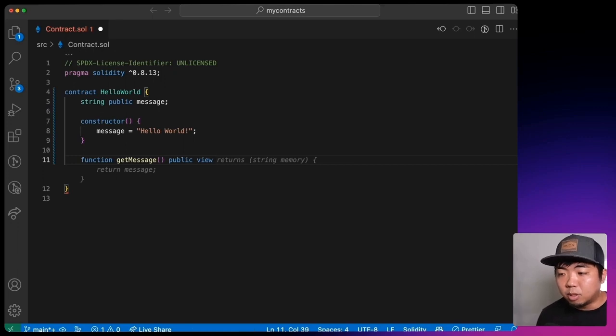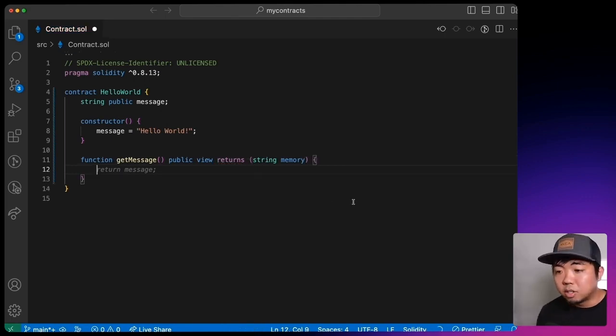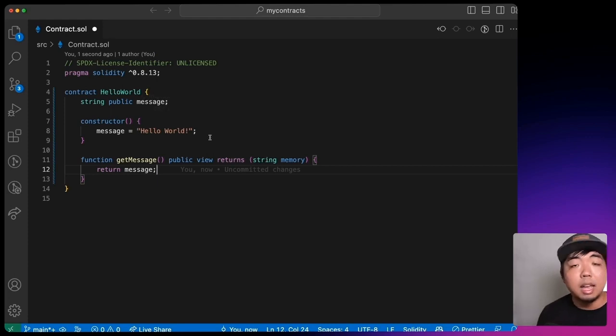And then what we're going to do is specify what this is actually going to return to us. So we're going to do returns. And in here, we're going to write the type of the return value. So in this case, string. And then we're going to follow that by something called memory. What memory is just saying here is that the return string is temporary and will only exist in the instance of running this function. So in here, all we're going to do is return the value of message. Ideally, what this function should do is return to us hello world.